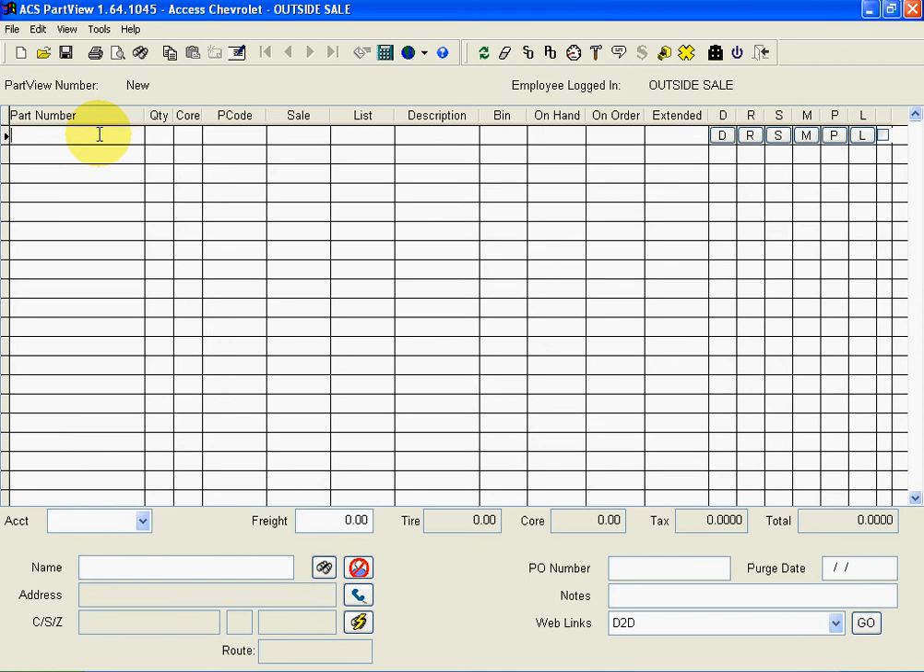Let's start with a couple things. We're just going to enter a part number, 25010792, and it's going to bring over information. Now this screen can be used to do a part lookup, to put a part on a repair order, an invoice, or to prepare a quote.